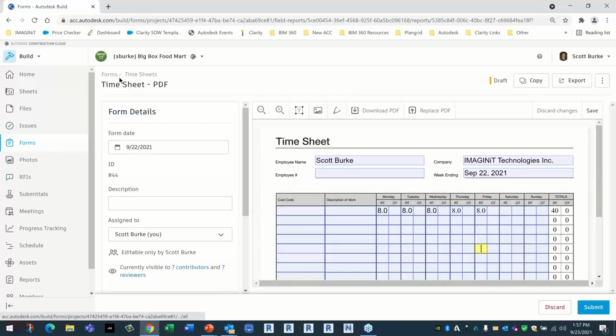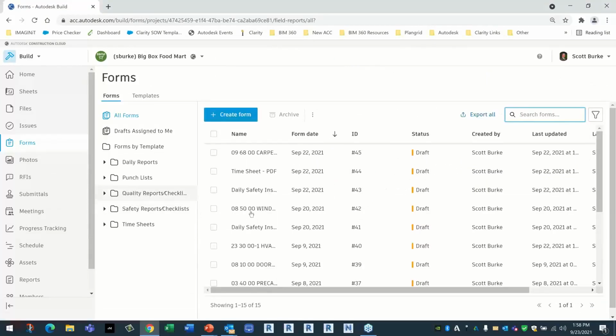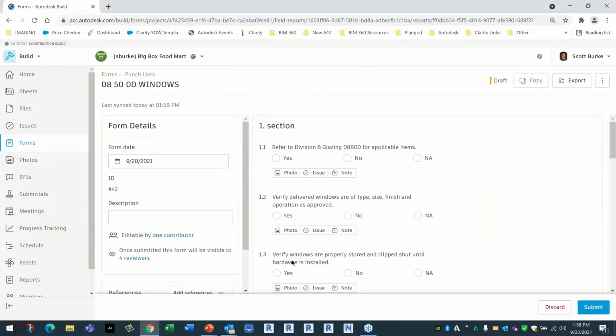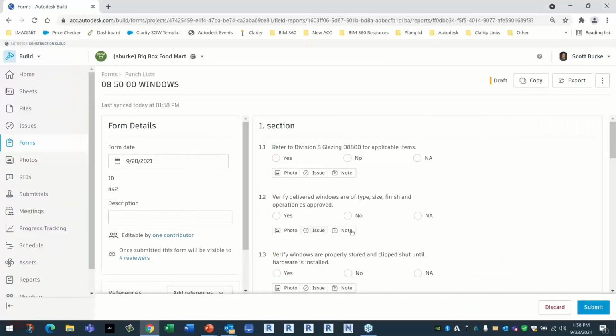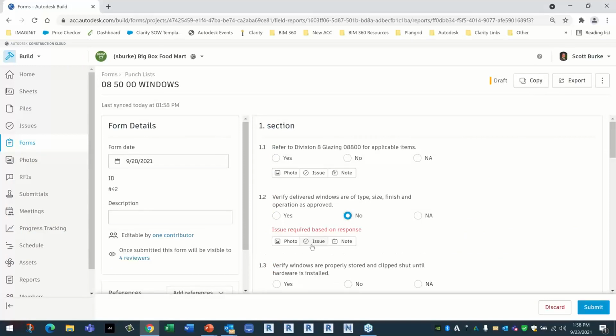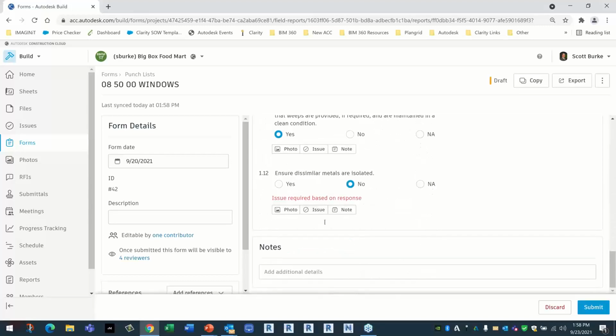Or I can go into a form that is checklist based, such as a punch list or something like that, and that information is here as well. And it's just going through and asking questions. And if I put an issue in, it'll automatically add an issue that's already there. If I put a negative response in, it requires that I put in an issue right here, or yes, there's no requirement for an issue. These are just a list of questions that it's asking me out in the field.